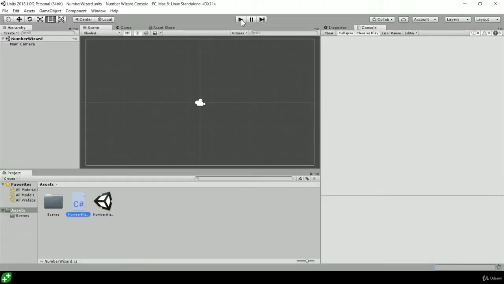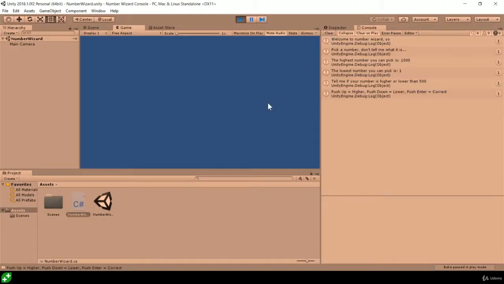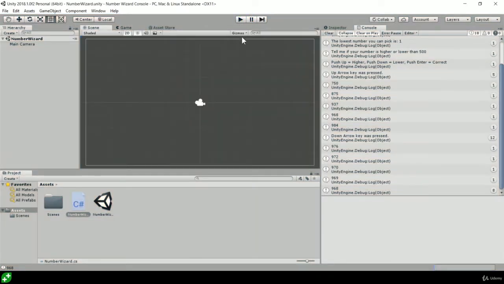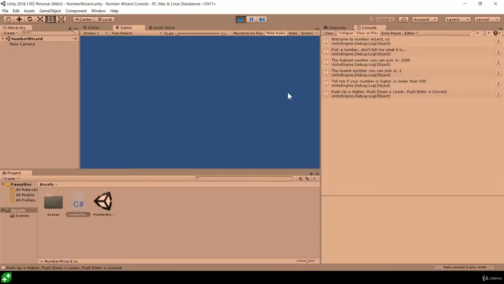Let's click on play. And we can see if we push up, it says 750, 875, 937, 968. If we push down, 976, 972, 970, 960, 968, and it settled on 968 as the guess. Very cool. We'll get out of play and then click play again, which will clear this on its load, and we'll just see the edge cases.